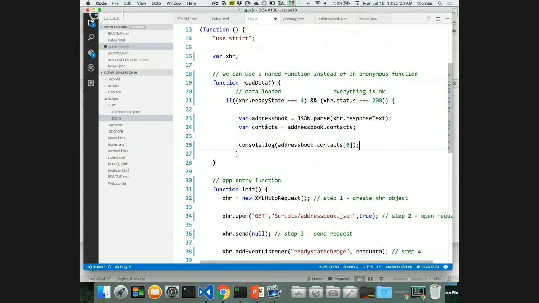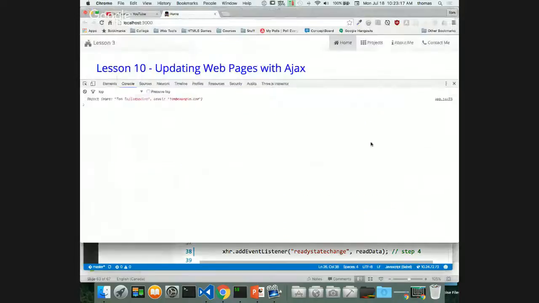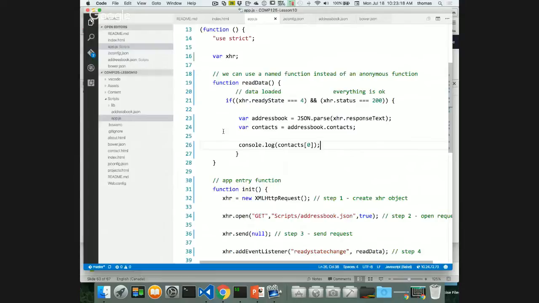Well, if that's true, contacts is equal to address book contacts, I can go through a list of my contacts by just doing one of these. So contact 0. Notice I still get that back, because I'm saying, hey, contacts is a variable that refers to my contacts array that's inside my address book object. That's what it is. Okay, cool.